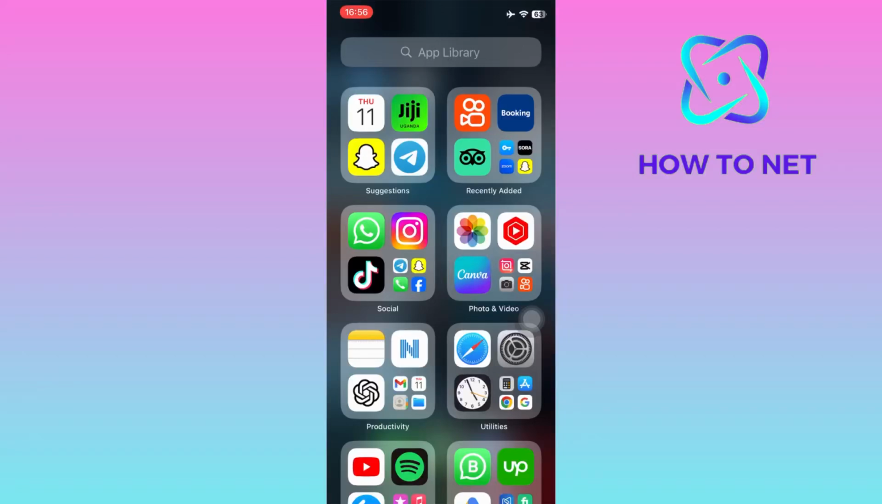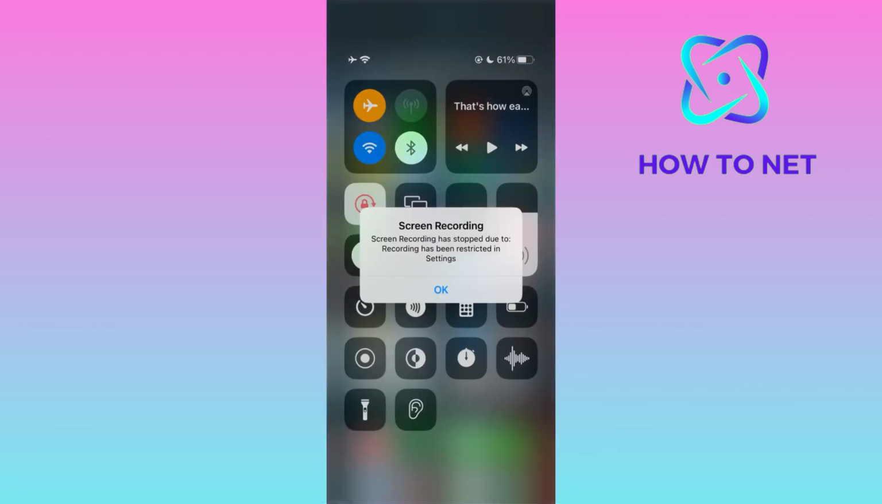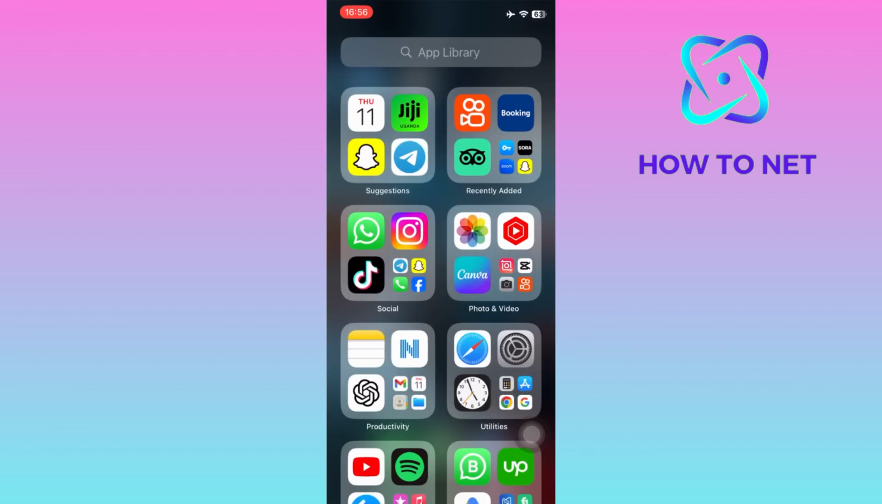In this simple video tutorial, I'm going to share with you how to fix the issue of your iPhone not screen recording. When you head to your control center and tap on the screen recording button, then you receive such a notification. This means that your screen recording feature on your iPhone has been disabled. To enable it back, simply head to your phone settings.